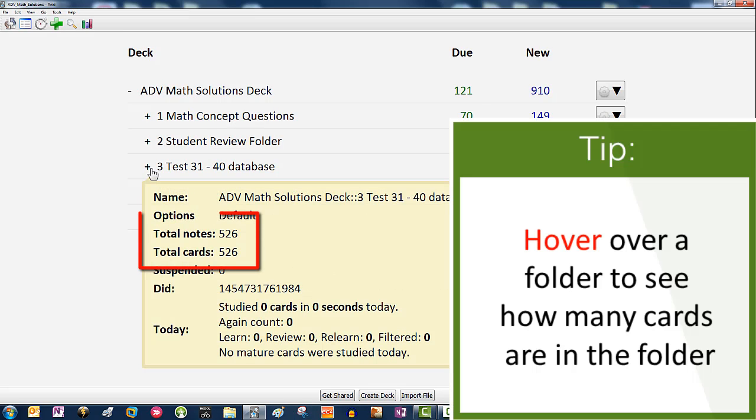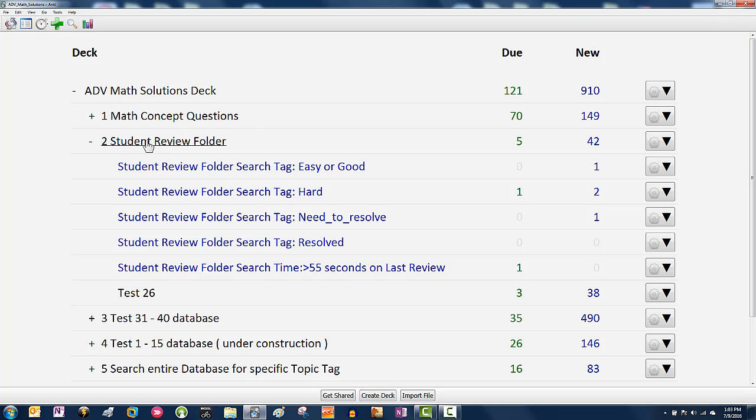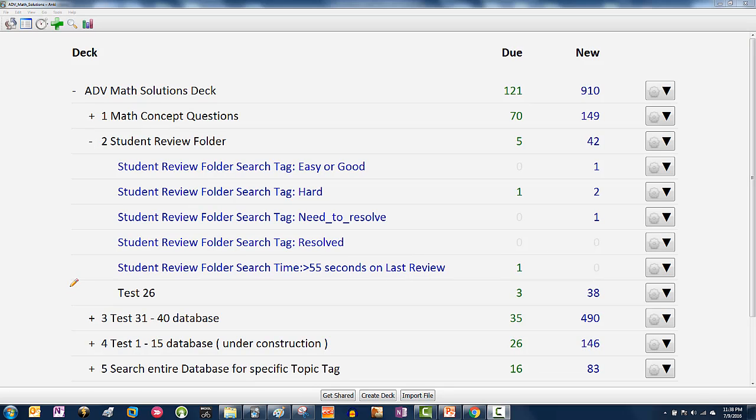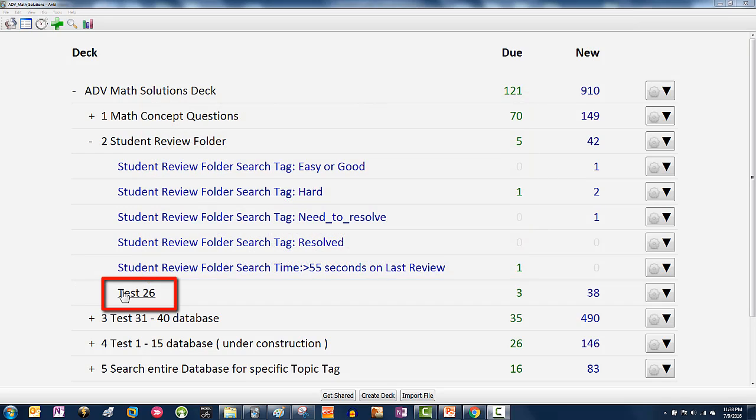Now let's take a look at the subfolders. If you hover your mouse over folder 3, we can see that it contains 526 test problems. Folders can be expanded by selecting the plus key beside them. As Student Review Folder 2 is expanded, we can see that the folder contains 5 blue search decks and 1 test 26. The student folder is where we will be doing the majority of our work. If we select test 26 by clicking on it, it will take us to our deck browser.